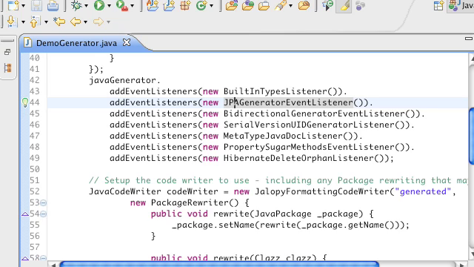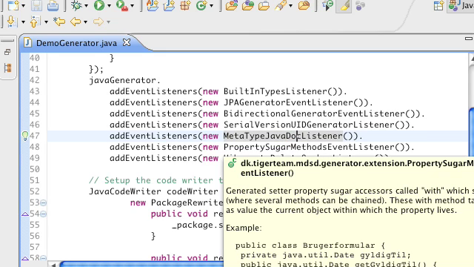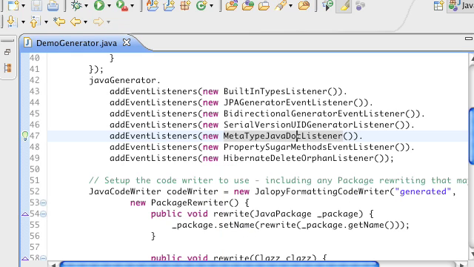Okay, back to this. We have some serial version UID we can put on. Some meta type Java listeners will put in a lot of metadata from the UML model. That can be really nice when you look at it in the beginning. You can turn it off later on when you're familiar with it all. You'll put on some property sugar method event listeners, so instead of calling object.set, you can say object.with or .add2 without actually inserting any semicolons.